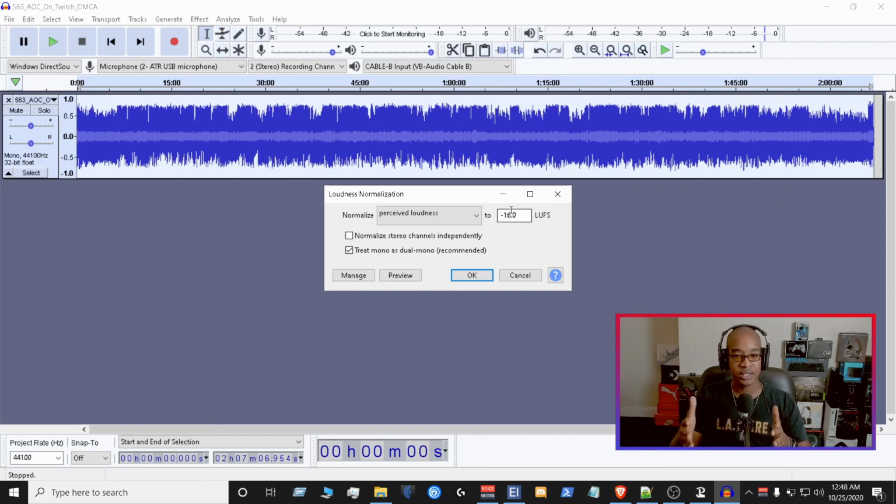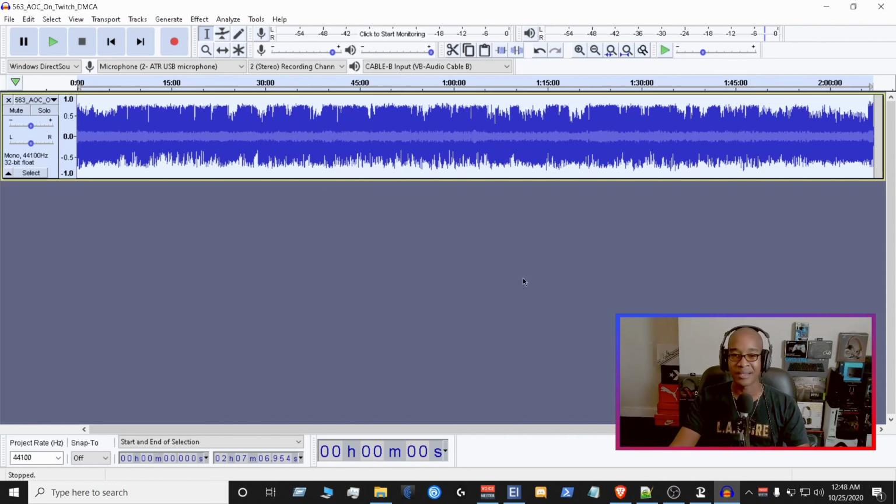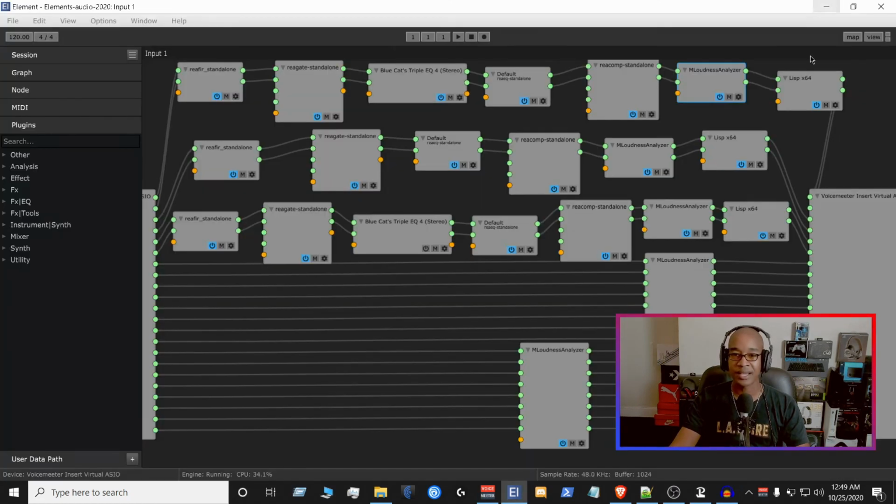So -16 is the standard for podcasting, and Audacity has that built into their software, which was much needed, because there's other software that has it built in, but Audacity didn't. So I'm glad that they decided to add that in there. So yeah, you can definitely use that tool built into Audacity to edit your podcast.